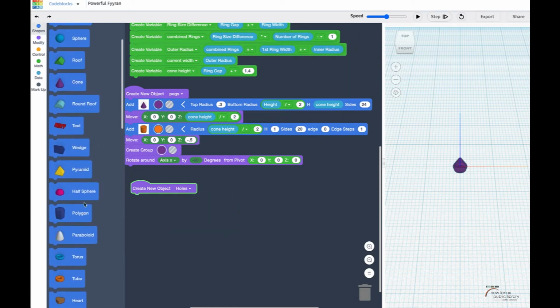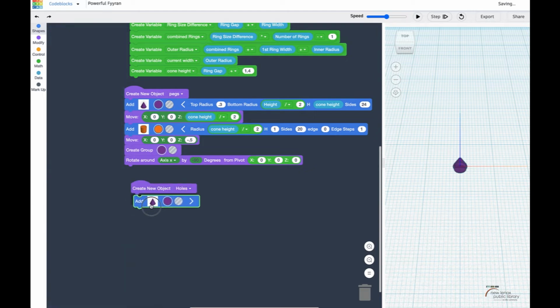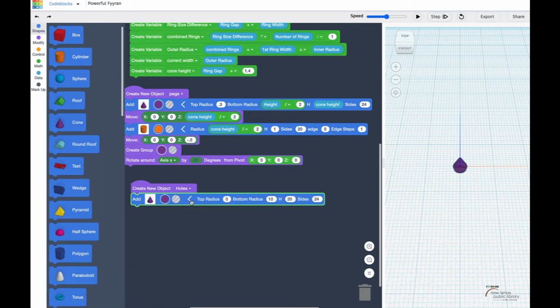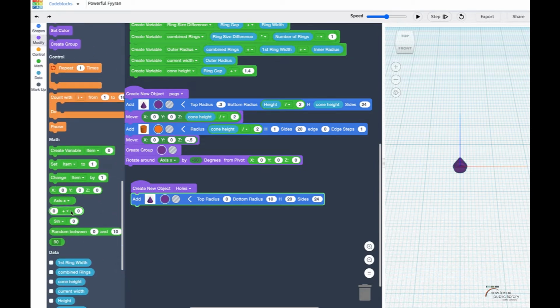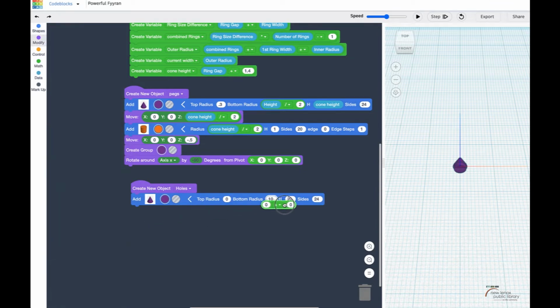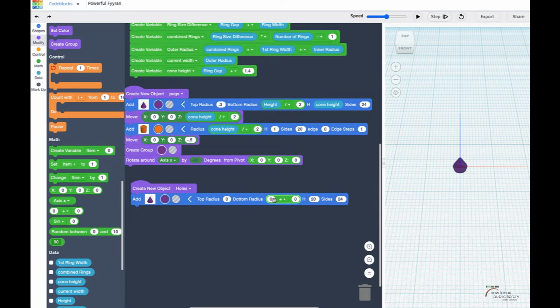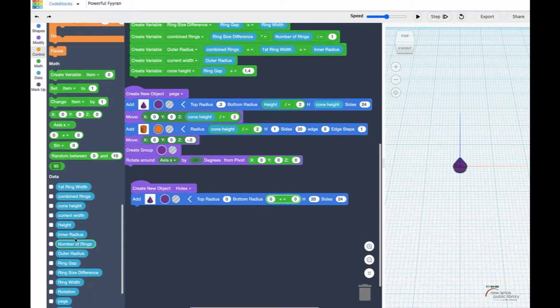And we're going to add a cone to it. So let's move up to the cone, plug it in there. I'm opening up the menu with the arrow. I'm going to change the bottom radius to... make sure you have it on the right side. It's going to be height divided by 2.